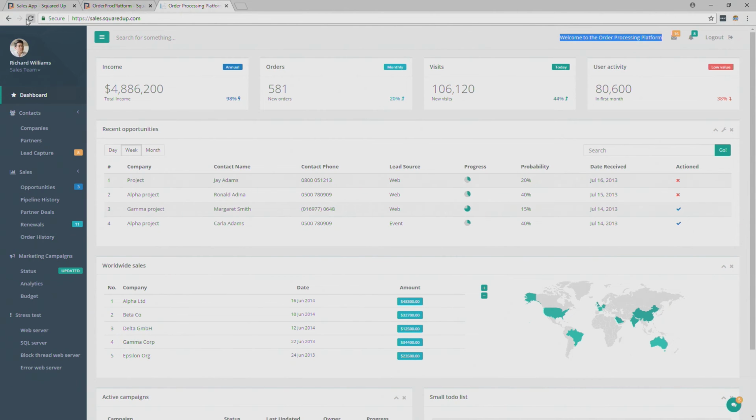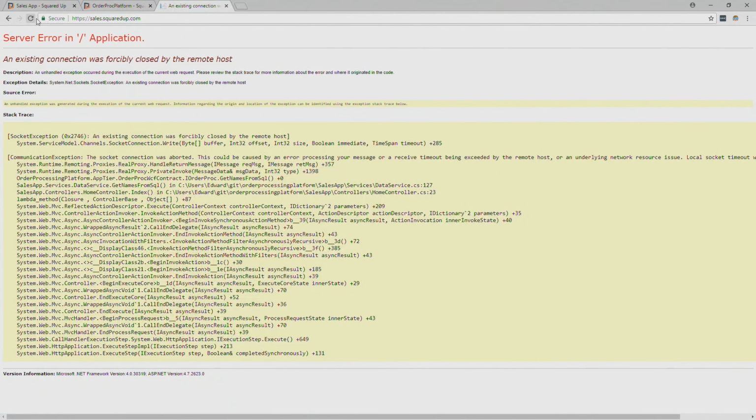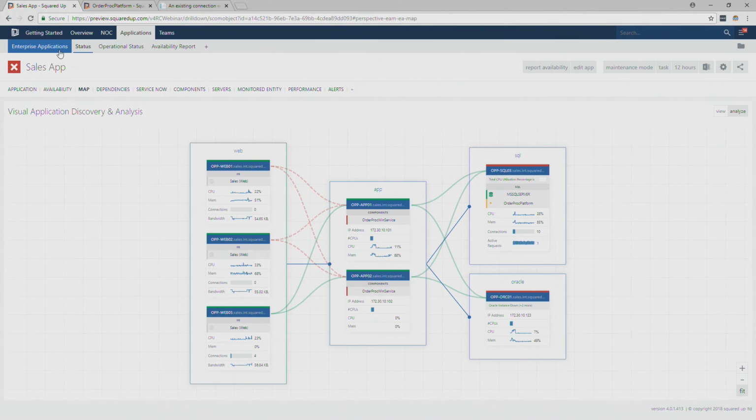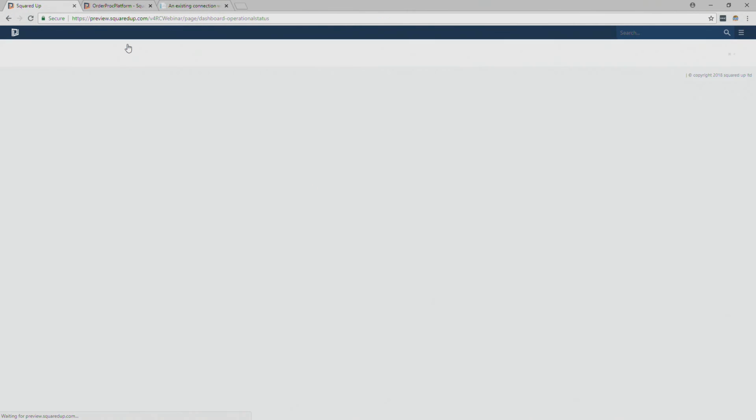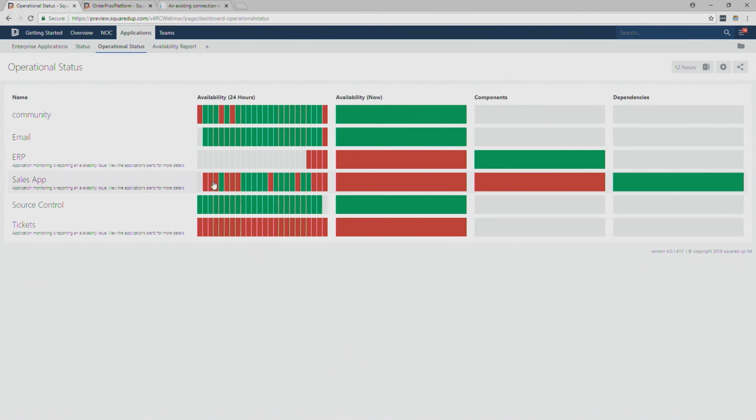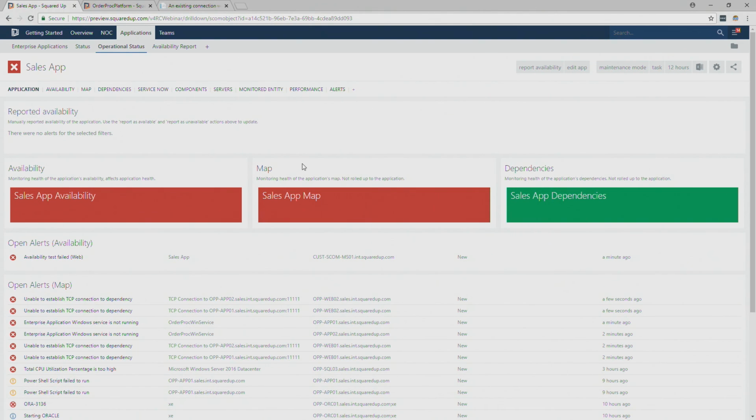Let's just check. Yeah, we've broken our app. So straight away our users will know that, as they can see that the sales app is down. Our ops team can now see that the sales app is down, and of course we do have issues on the components.